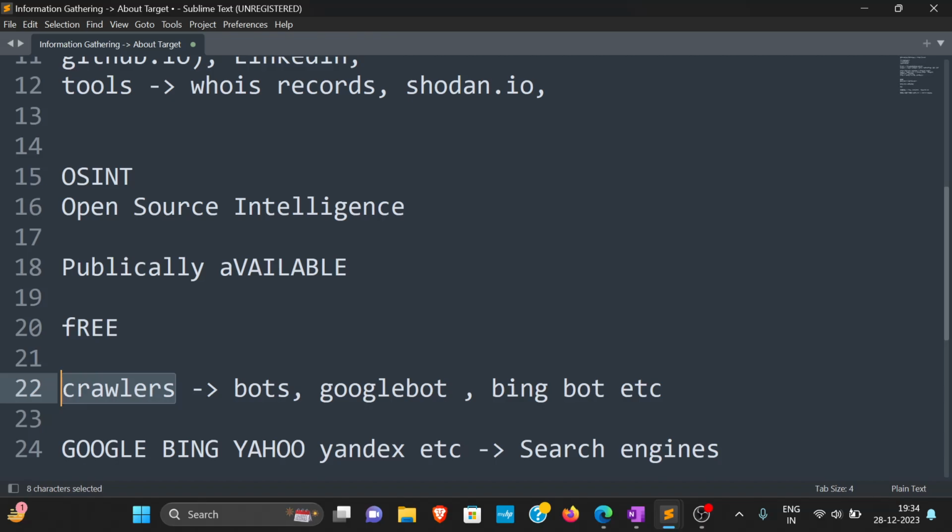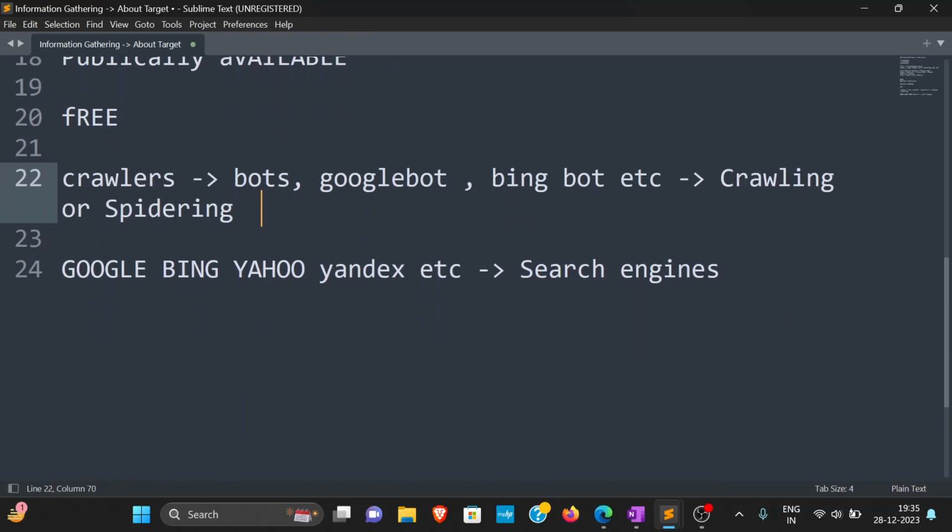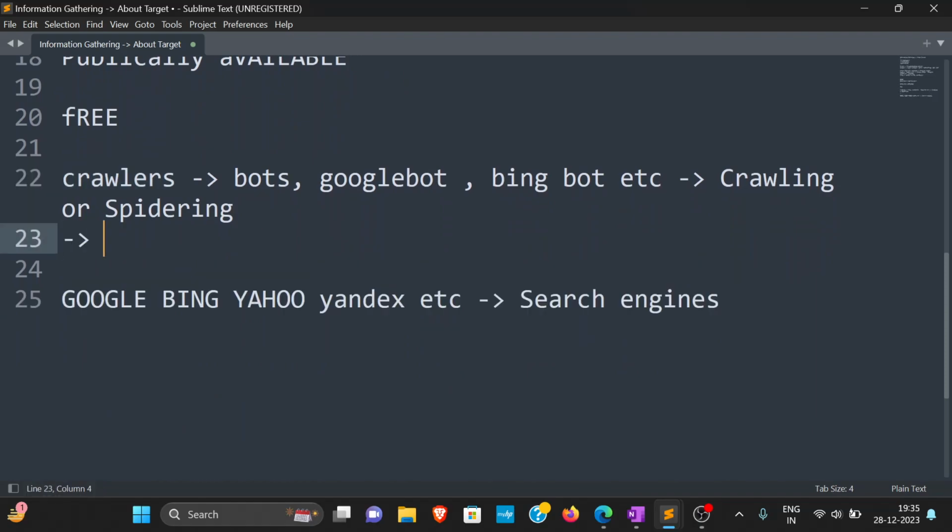And this process is also called one thing. Let me write it down. Crawling, or you can also call it spidering. Now, whatever output this crawler gives, it will check for the keywords and arrange everything systematically. This arranged list of keywords will be fed to your search engine.